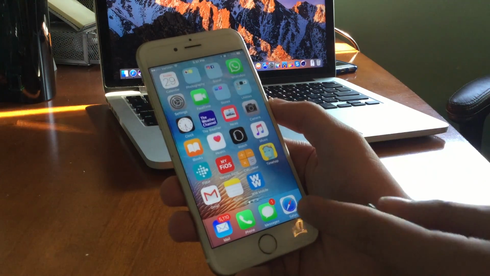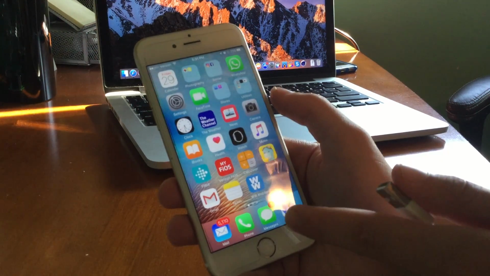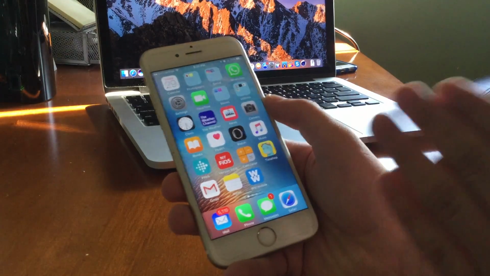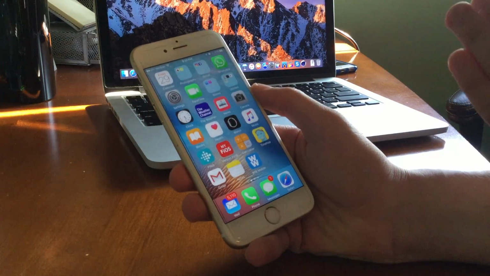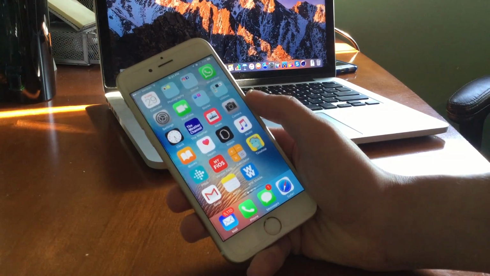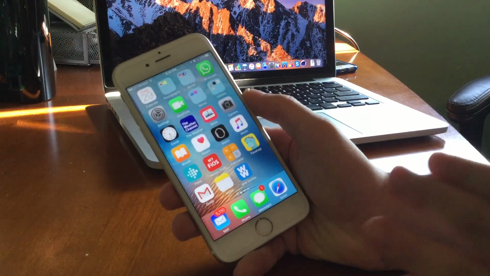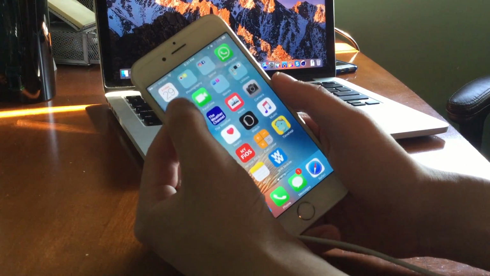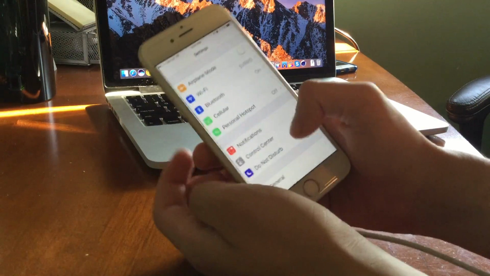This is David here. Today, I'm going to show you guys how to jailbreak 9.2, 9.2.1, 9.3, 9.3.2, and 9.3.3 in English on Mac, Linux, and Windows using Pangu's new jailbreak.